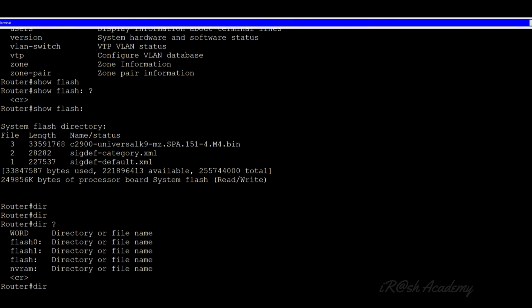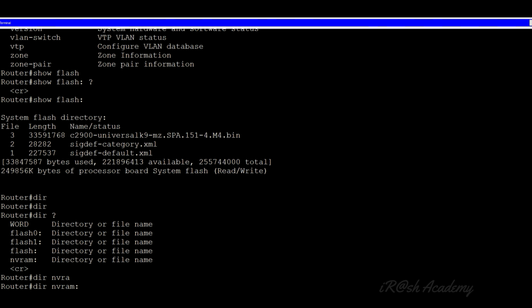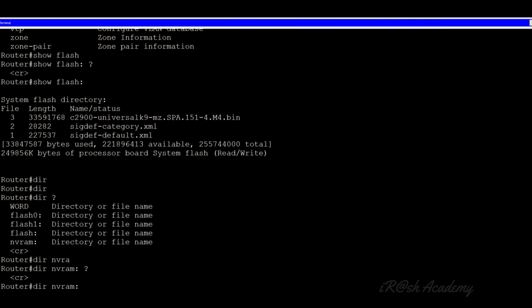Then press the question mark and see, here we have multiple options, and here you can see the NVRAM. And here you can see the flash also. So this is the flash directory that we displayed before, and now we are going to display the NVRAM and see what is inside. So NVRAM, then question mark, and this is the end of the command because here you can see the CR. Just let me press enter.